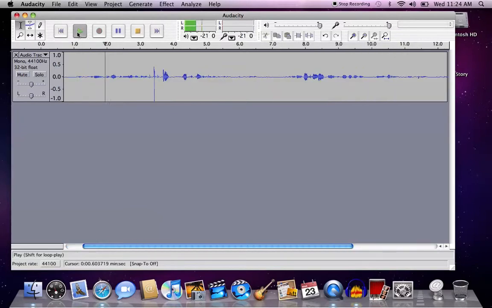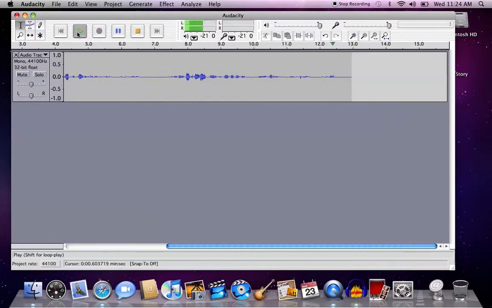As you can see, Audacity automatically opens up a track and starts recording everything that I'm currently saying. You can see those little waveforms, those represent what I'm currently saying. So I'm going to stop. There we go. Nice and simple.